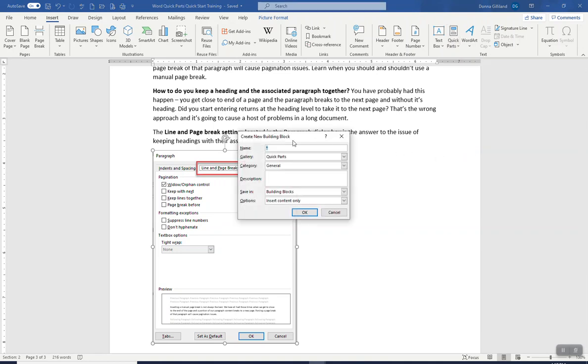Again, I get the same thing. Because this is not text, I'm not getting any words in here, and I'm going to put in my name that this is paragraph settings image. Again, I'm letting it store to the QuickParts Gallery, but I want a different category. And from the down arrow, I'm going to choose Create New Category. I'm going to call this one Screenshots for images that I have created.